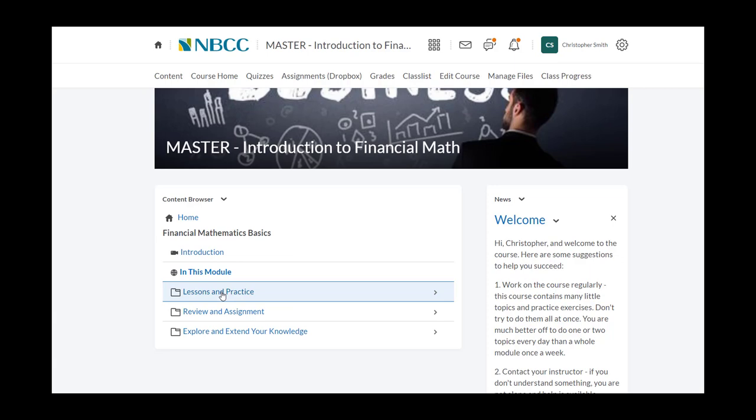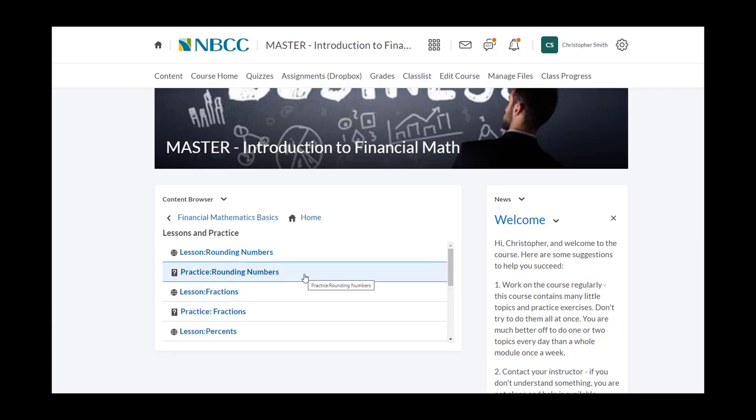Then we have in this module, and the lessons and practice are in a folder. So this course is basically like an online workbook. And if you've ever seen a math workbook, you know that they present a topic and some examples, and then there are practice exercises. Topic and examples, practice exercises. So that's what she's done in this course. She's presenting rounding numbers, giving an explanation, showing some examples, and then there are practice questions.